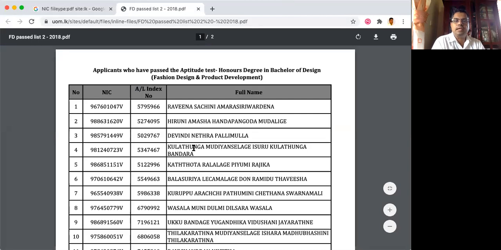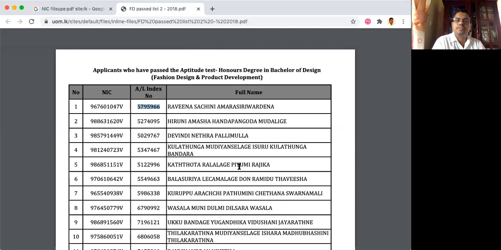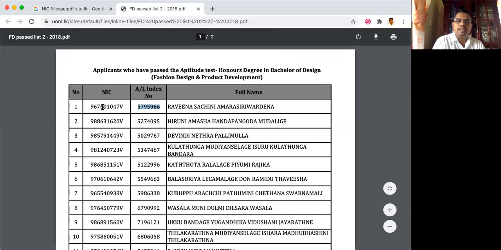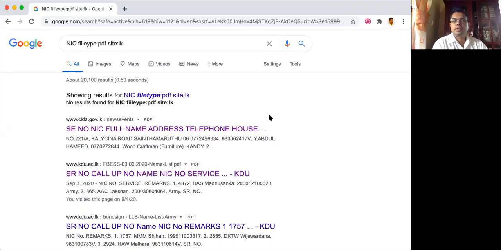As an example, here is a document with national ID and the A-level index number as well. This is published by a university, unfortunately. National ID and the A-level index number, and the name of the person. Someone can definitely misuse that information. Am I right? Okay.